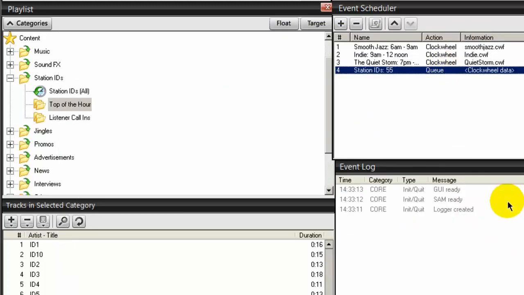Now let's have some more fun with this. Let's say that during your stream or a show that you're running, a caller calls in during a commercial telling you how much they love your radio station, and you're recording those call-ins. Well, you can actually add those in here as an event to play. And let me show you how to do that.